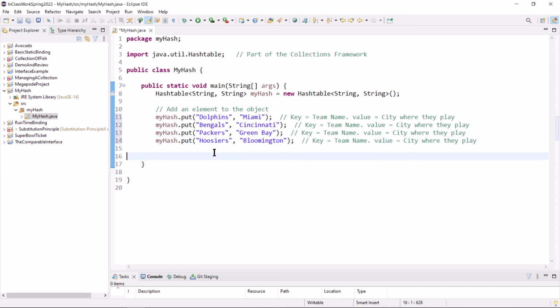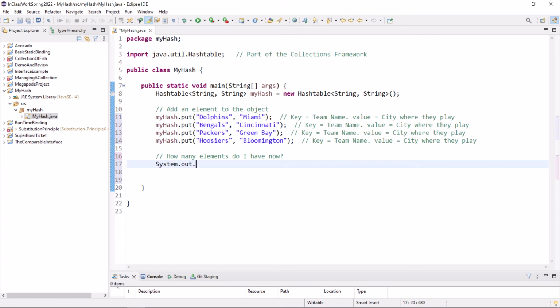Now, can I query how many elements are in the list? I'm getting scared. I haven't done a print statement in about 5 lines of code. I'm starting to itch a little bit. I'd like to print something. System.out.println. Is there a way to print the number of elements in the list? That's always a good thing to know.